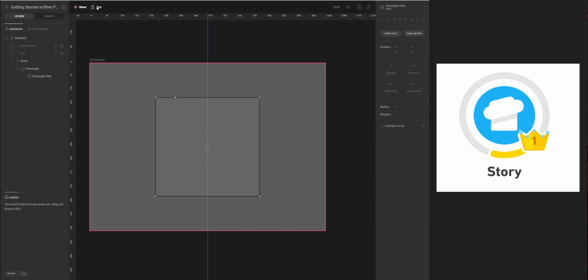So I have to go back to my pen tool. I'm definitely going to drop a vertex right here. And then I'm going to eyeball this and hope that it's the same.